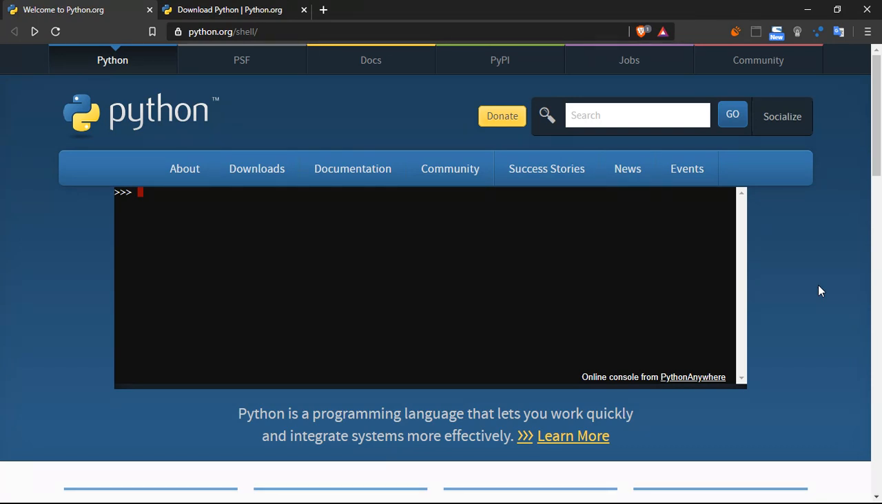So first, traditionally, everything starts with hello world program. So first go to python.org slash shell interpreter, and if you want, just write this thing. And there you go, this is your first program in Python programming language.